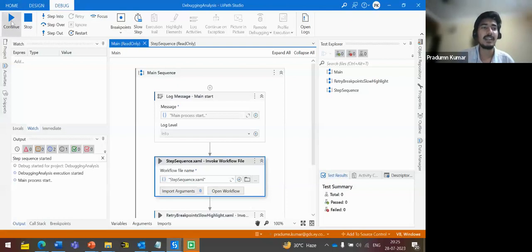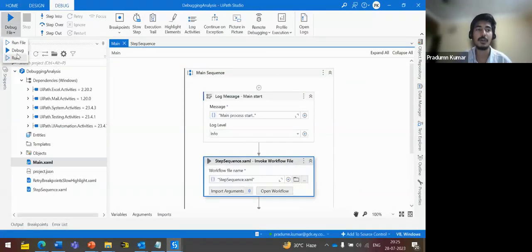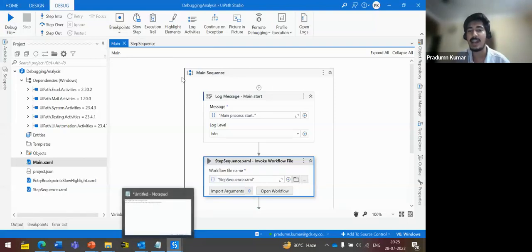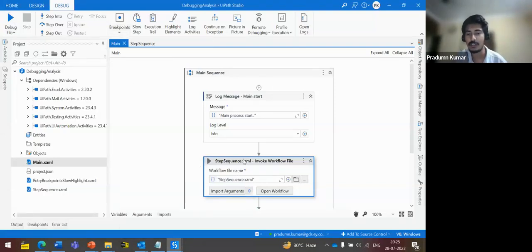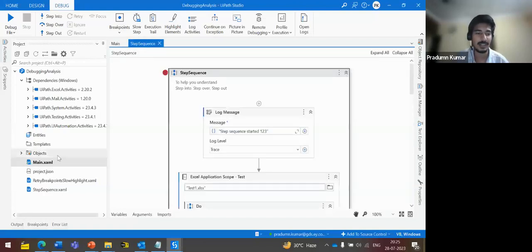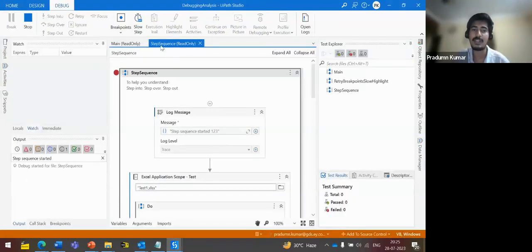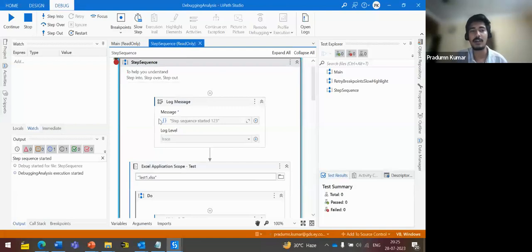Okay, so basically what I'm trying to say is, there are two options for debug available to you. One is to start the debug from the main method, which is debug the entire project. Another is to debug file, which means I don't want to debug the entire project. I just need to focus on, let's say, one of the workflows. So I open this workflow, it opens like this, and then I'll just click debug file with this workflow selected. In that case, this specific workflow, which is step sequence, will get into debug mode.